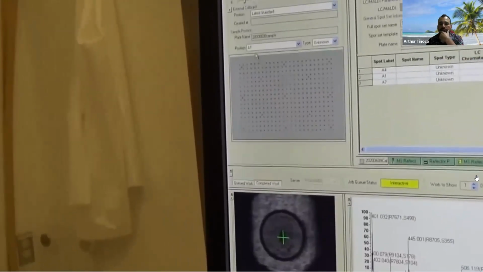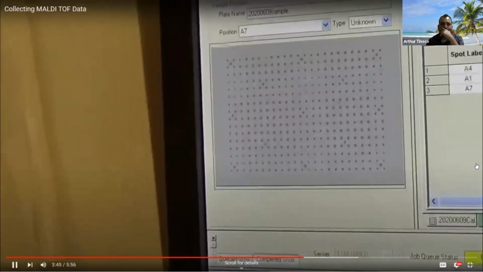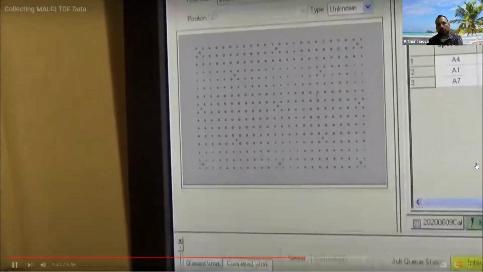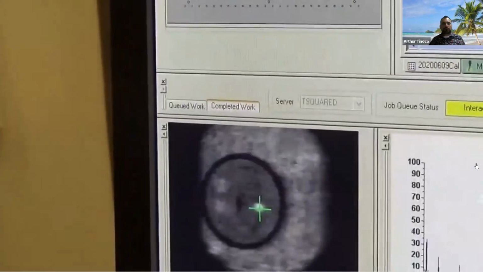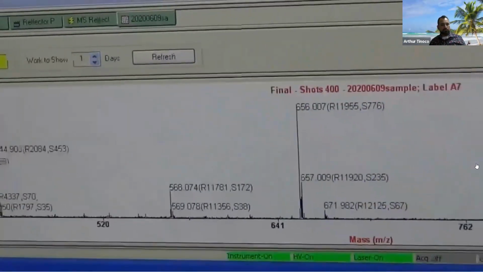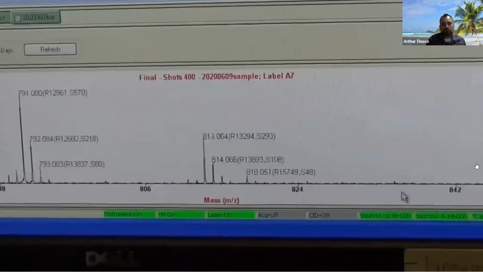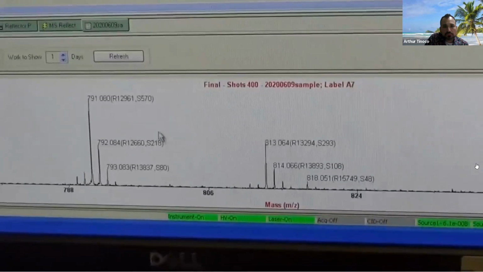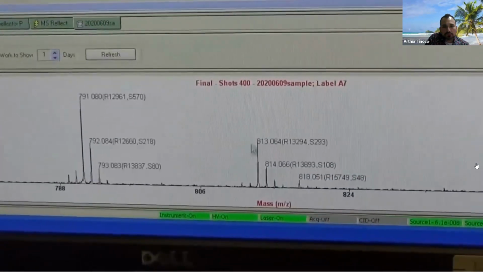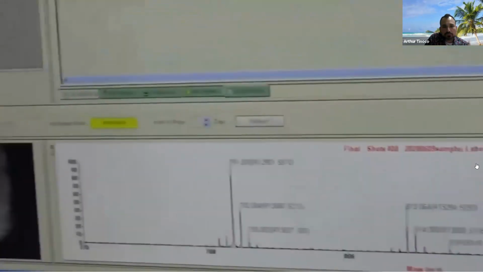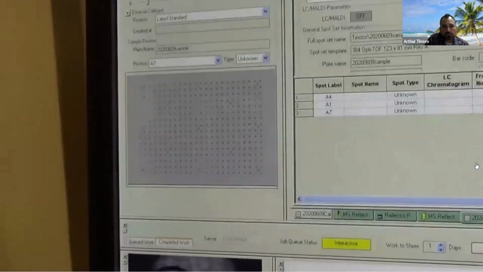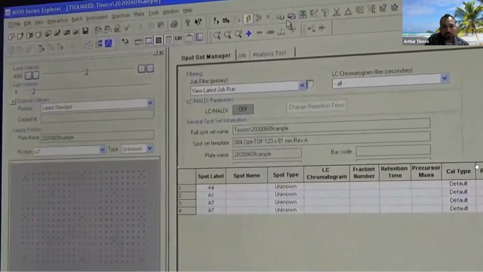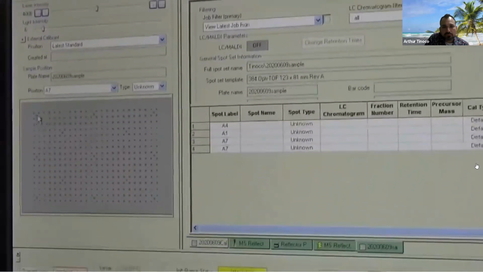We will next collect data from well A7, which is the lower concentration, 10 micromolar. Here again, we see the two ion peaks, but they are lower intensity, but still the resolution is quite good. Again, remember to save your data set.